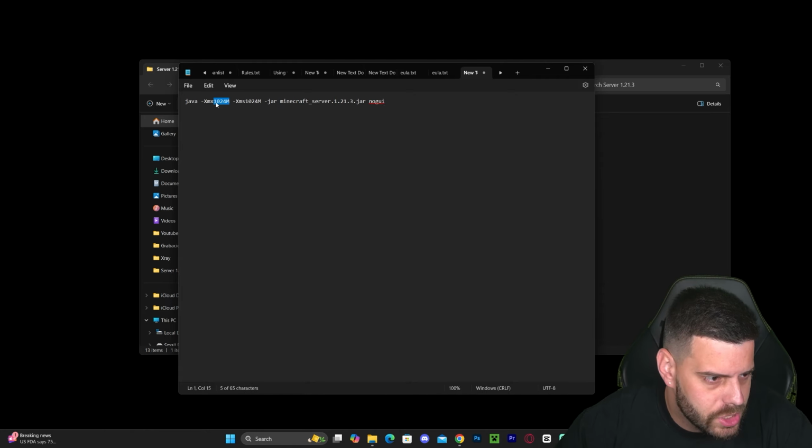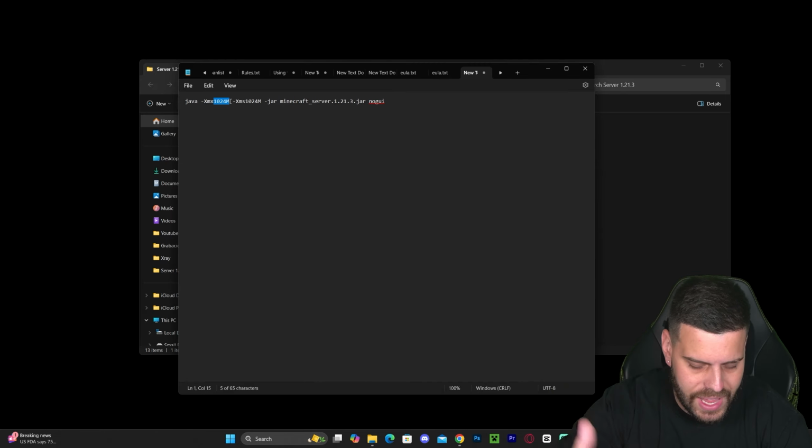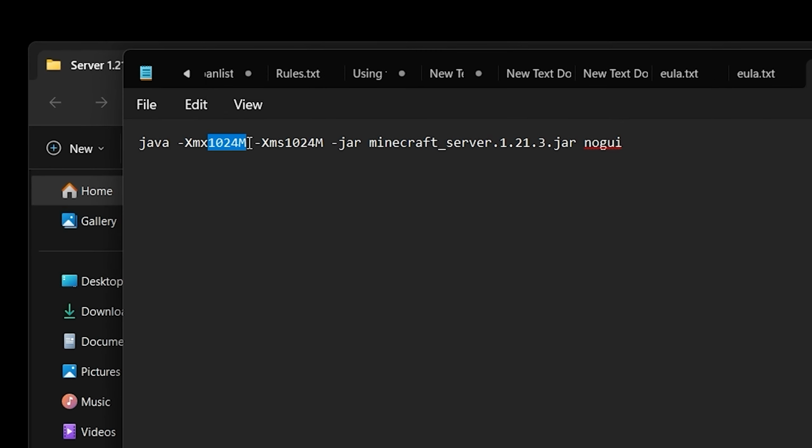Now, how do you change that? Just select the 4 numbers in here, the 1024M, and then select the M as well, and change it to the amount of gigabytes that you want. So for example, I want 8 gigabytes, and then you're going to type a capital G right after that, and you're going to change this one to 1G. That's the minimum amount of RAM that you're going to allow the server to use, and this is the maximum amount of RAM that you're going to allow the server to use.